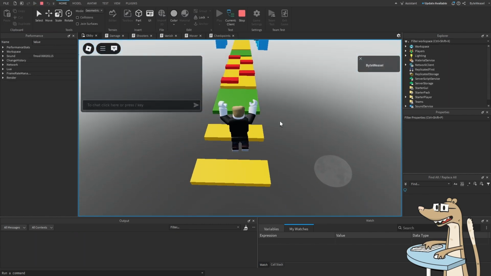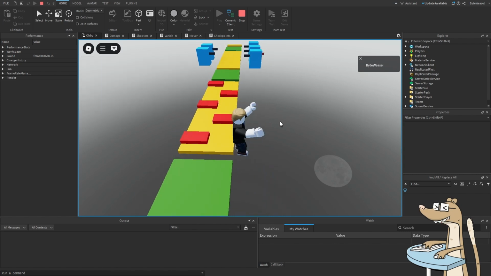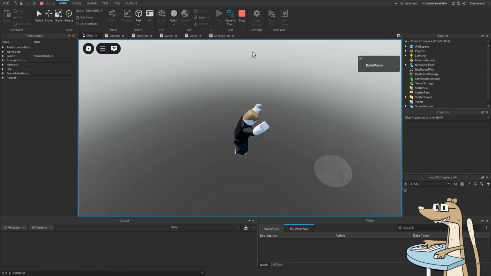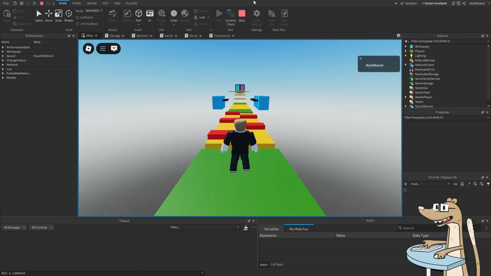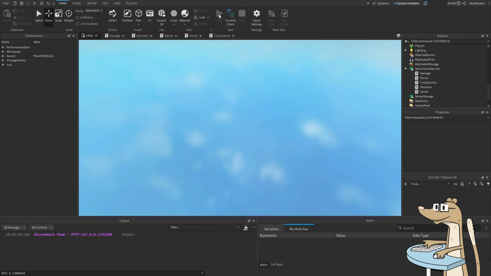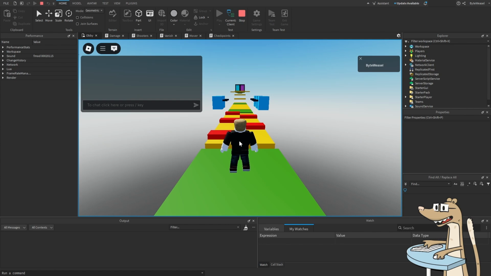So let me just prove that by going here, falling off the world. We respawn here in game. And see, if I stop and start the game, we respawn at that same point.